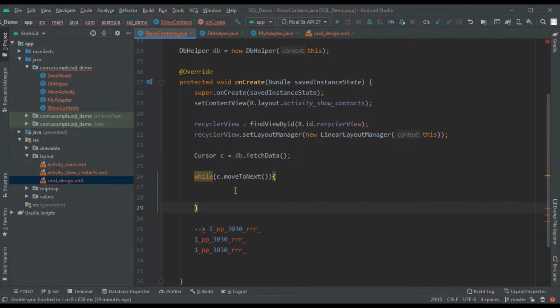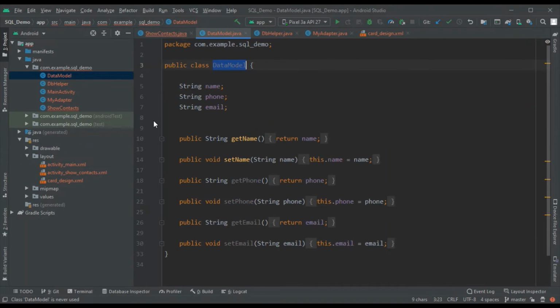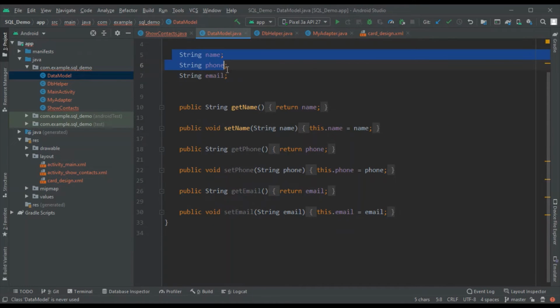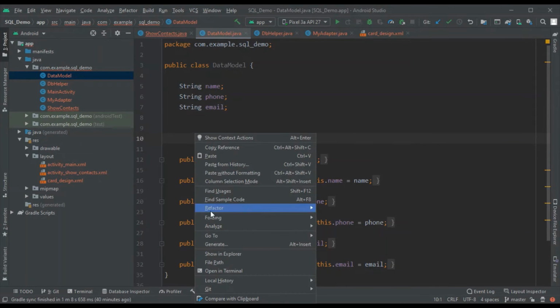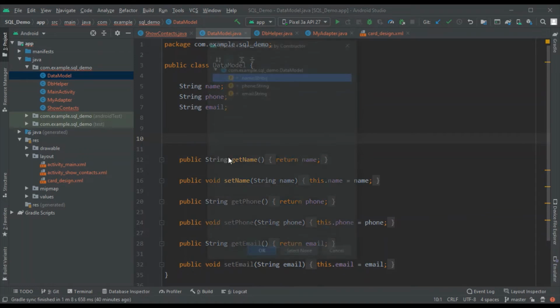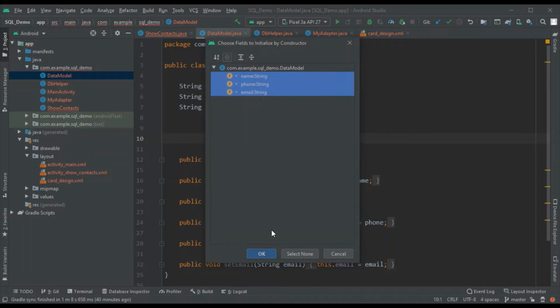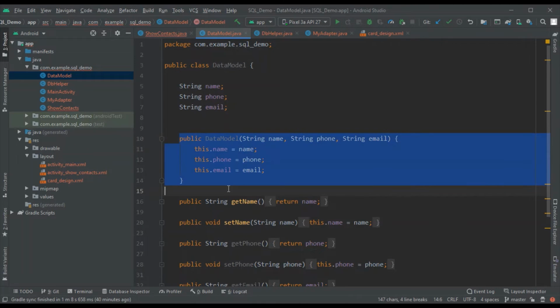Okay, so now if you remember, we had the data model class over here. So it had these many data, right? But here, one more thing we can do is generate a constructor which takes all these fields. So now you have got this constructor.